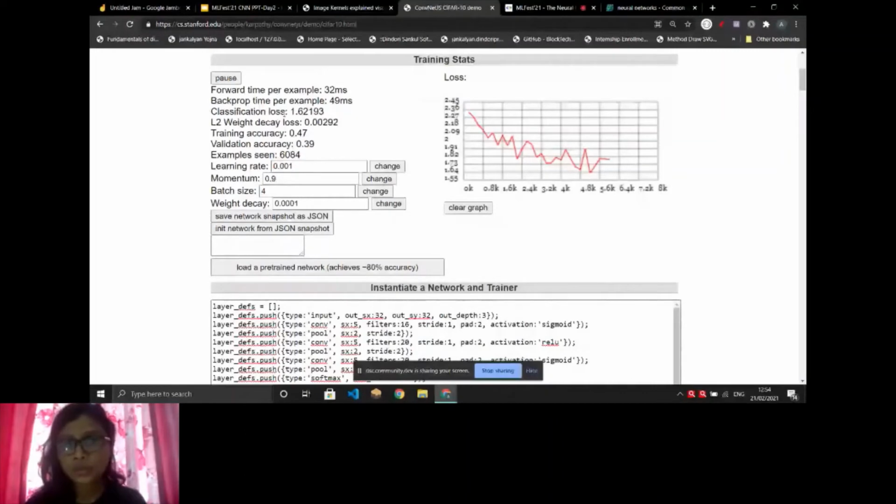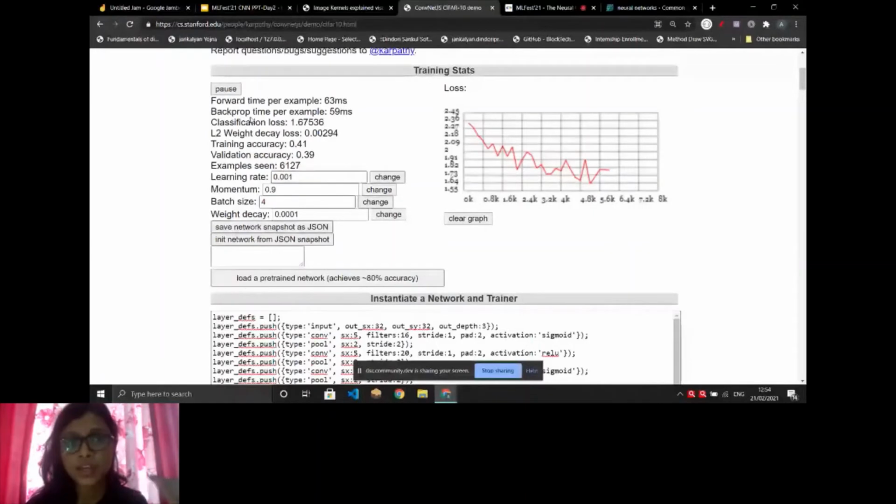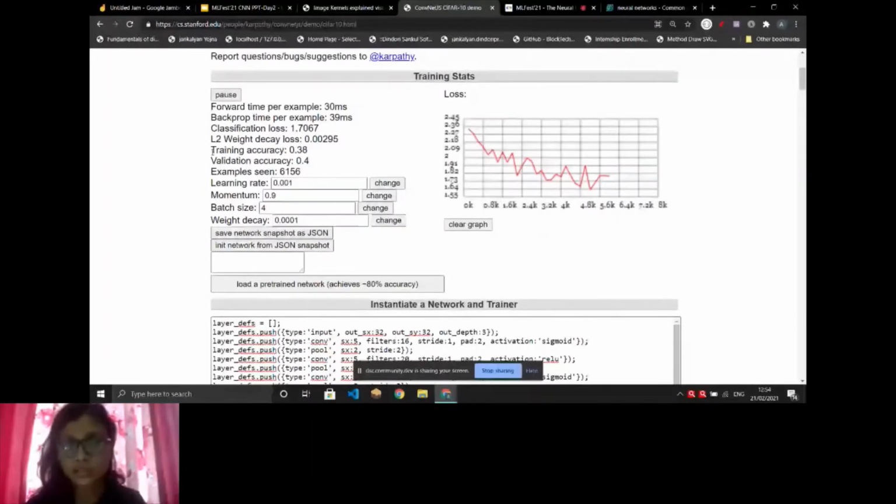Right now you won't be able to see the right prediction, because this model is undergoing training. So we can see the classification loss is very high because it is still in the training phase. Since it is a live demo, you can see the training accuracy is very low, but it is still going to train. It is still seeing the examples, and as you can see, the examples over here are increasing continuously.